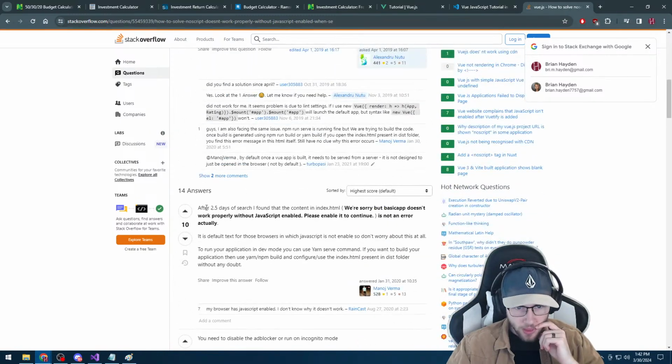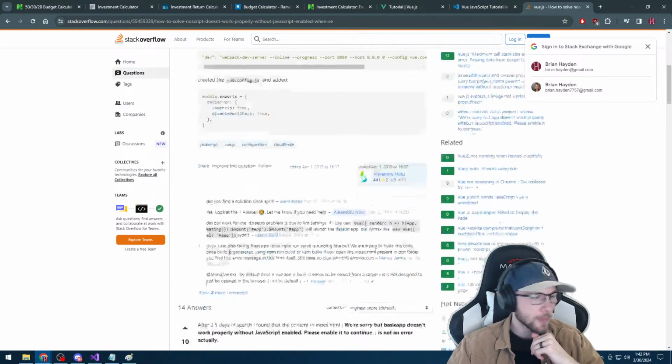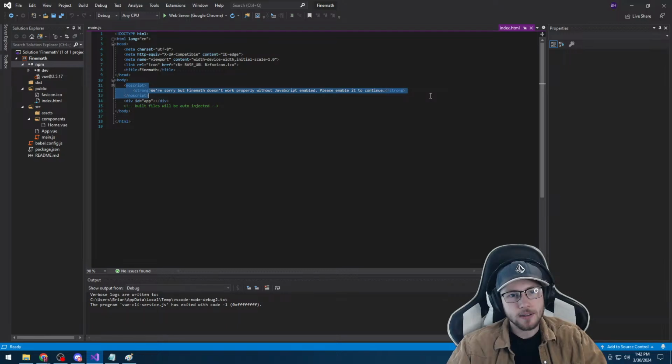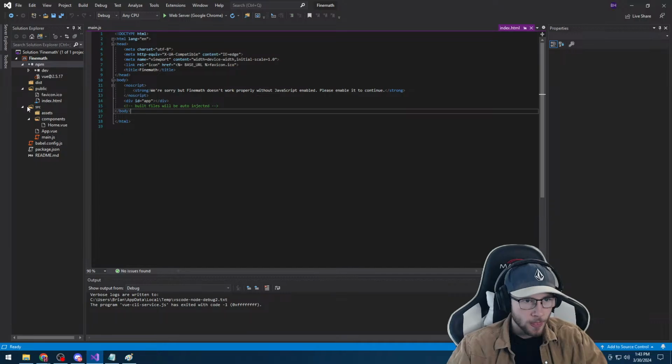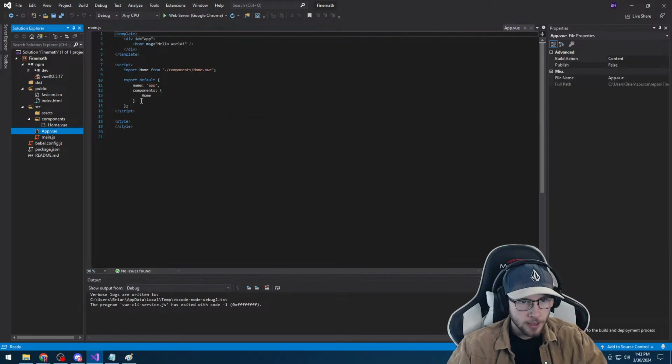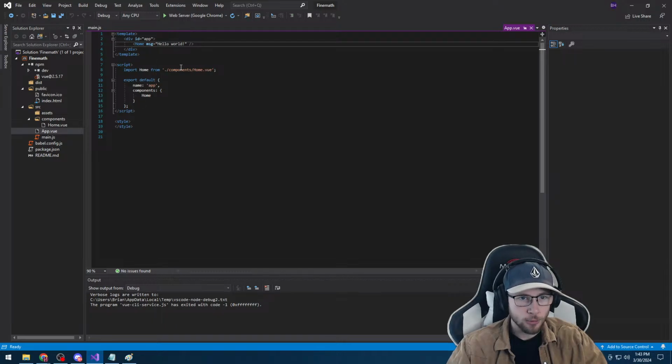I found the content. We're sorry about blah blah blah. Default text for browsers in which JavaScript is not enabled, so don't worry about this at all. Oh, I get it. So if there's no JavaScript, then this would get displayed. But since there is, then it shows our app, which gets auto-injected. Where's our app? It is in the components, home.view, in our app.view, I believe. So yeah, here's our message.